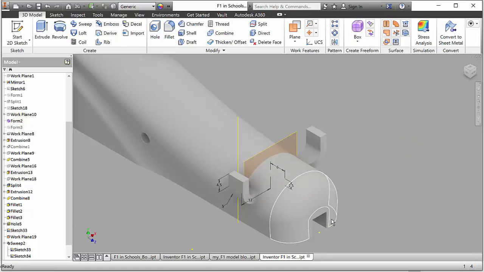And let's turn it back to shaded. I had it as wireframe so you could see that. And now you can support the wings on top of that rather than embed them right into the front nose cone.